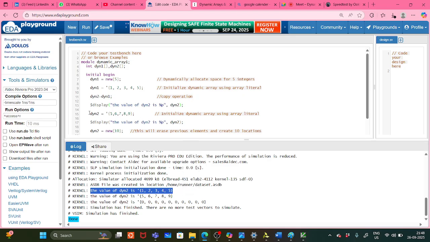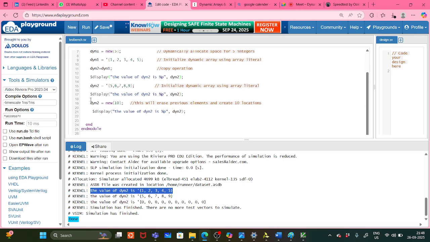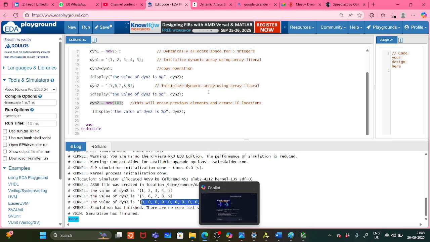After that I am updating the value of DIN 2. So values are updated, and after that DIN 2 equals new of 10. New of 10 means whatever the previous values are, 5 6 7 8 9, those are updated. So those are updated with how many locations? 10 locations. That will be erased, and the 10 elements are created. These are initialized to 10 locations. So we can erase the previous elements and create the 10 locations. So this is about creating the 10 locations.